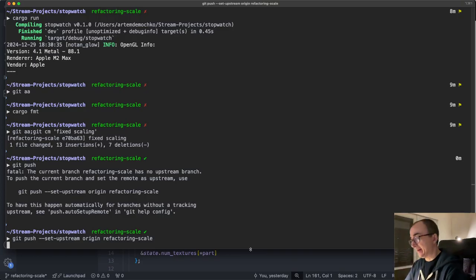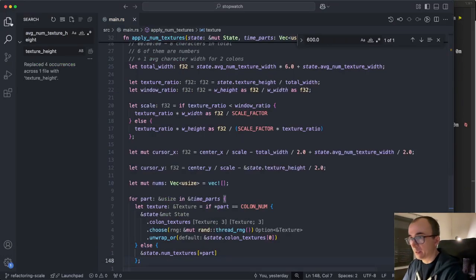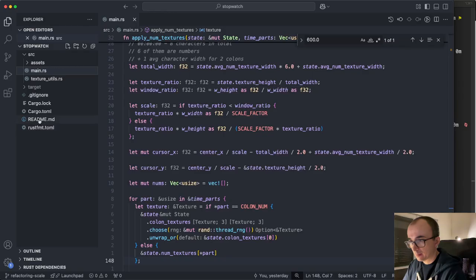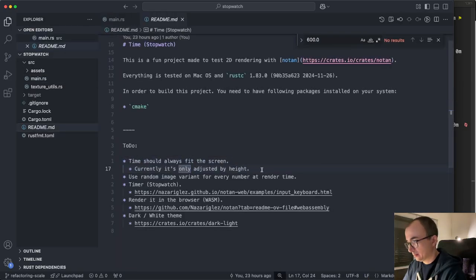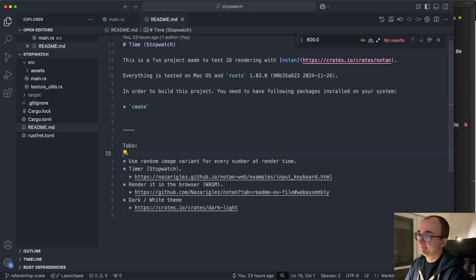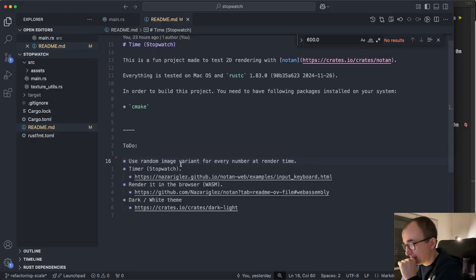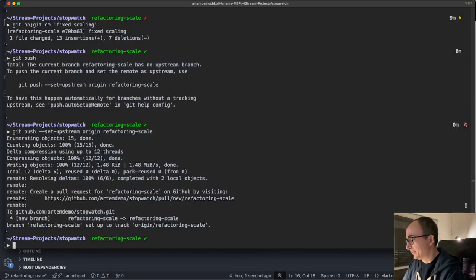Cool. Now we can say that this one is done. Only 48 minutes and we are done. Now we need to use random image variants. I use random image variants for every number at render time.